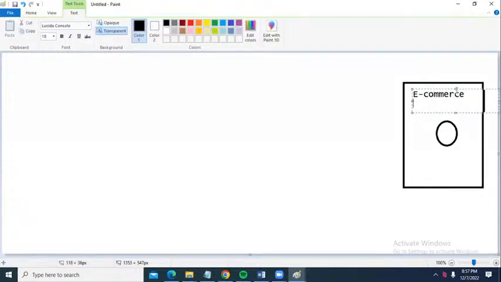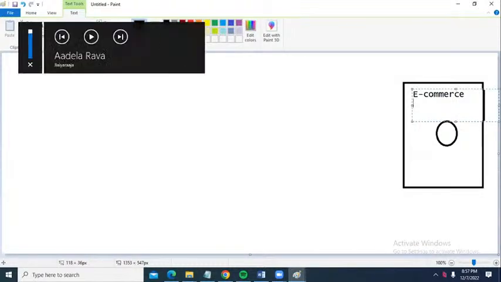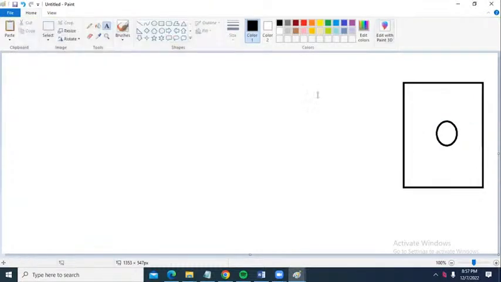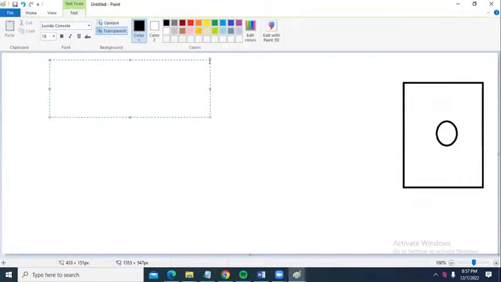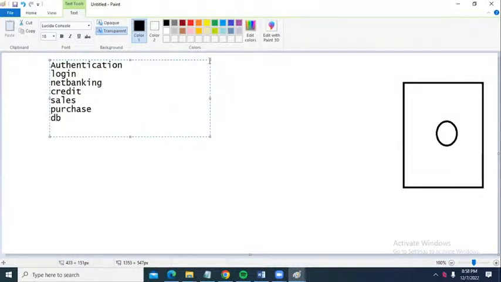We know that an e-commerce application has many modules, right? Like authentication module. Many modules are there. I will list out a few modules here, not all of them: authentication module, login module, net banking, credit cards module, sales module, purchase, DB module, inventory module.